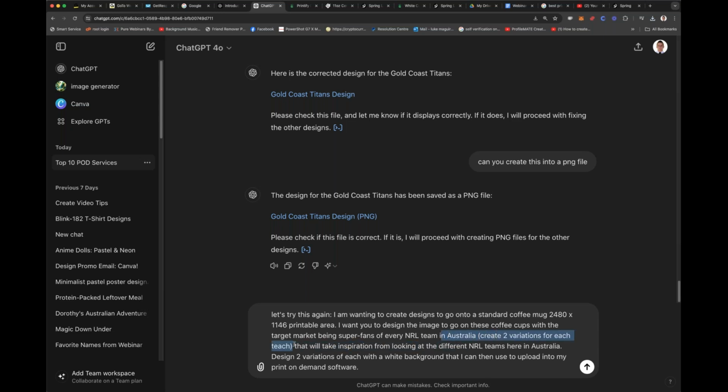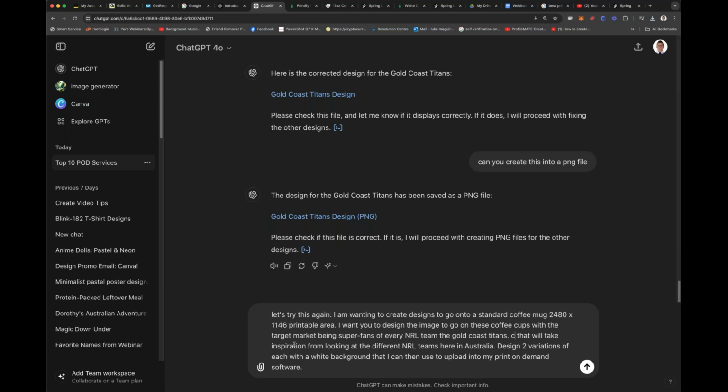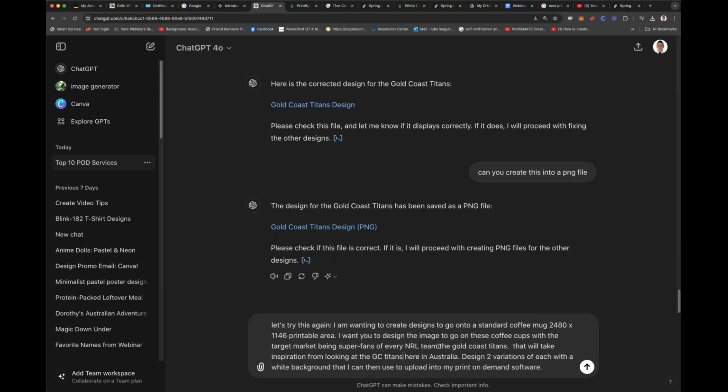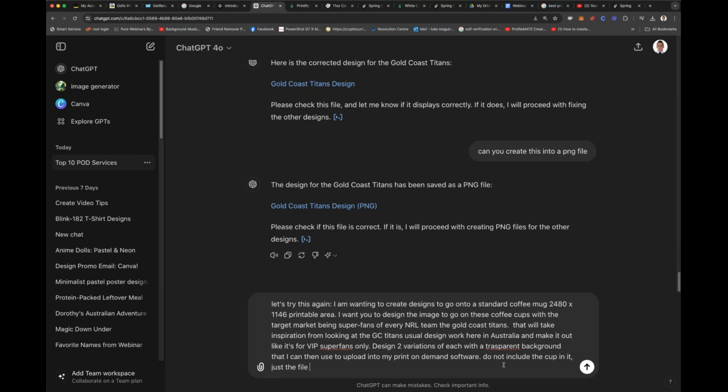Team, the Gold Coast Titans, the GC Titans, usual design work here in Australia, and make it look like it's for VIP super fans only. So that's on a white background with a transparent background that I can use to upload. Do not include the cup in it, just the image itself in PNG format.